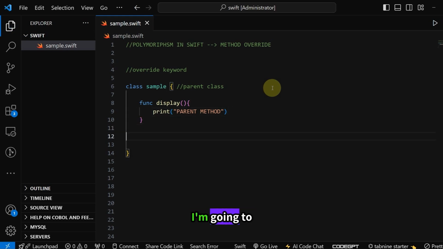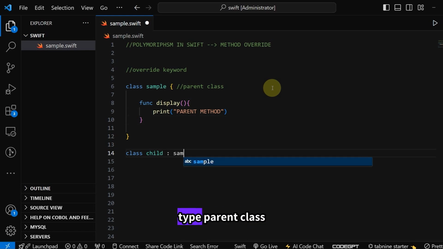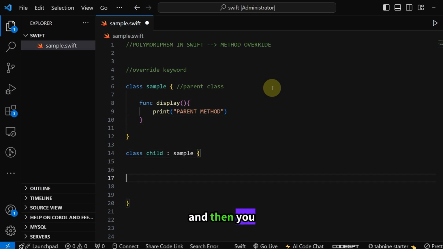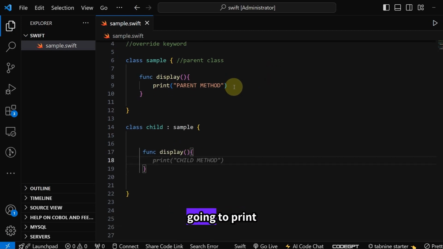So after that, I'm going to create child class. You have to type class child, and then you have to type colon, and then you have to type parent class name. We are just inheriting the values. And then you have to type the function display. So these two display names are very similar, that is method override. Inside that, I'm going to print child method. Before the function, you need to type override, then only you can override the method.